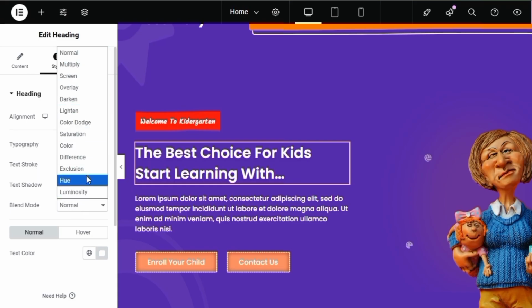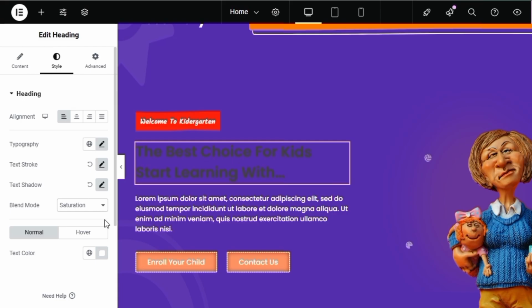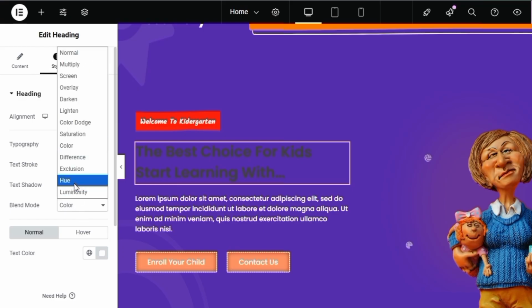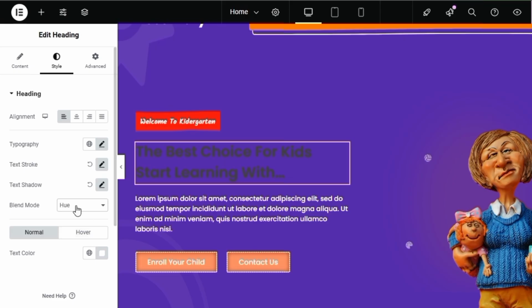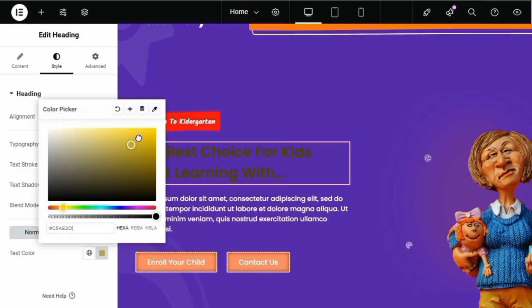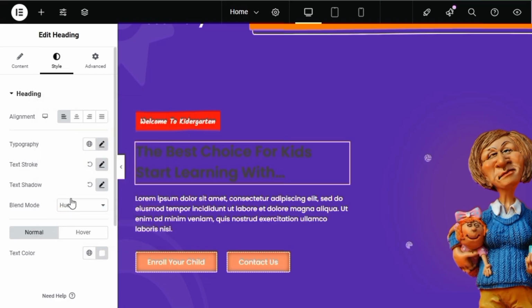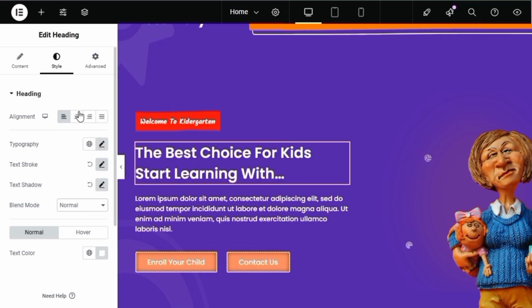Blend mode is whereby you mix it with another color like this right now. You mix it, make it saturated, so you can see it changes. Some give you different color expressions. Some will give you black, where you mix it with that color. That is how it works. Then let me take it back to normal.